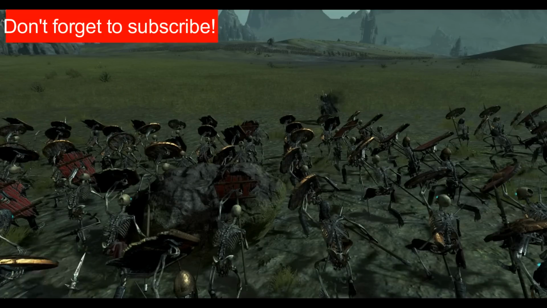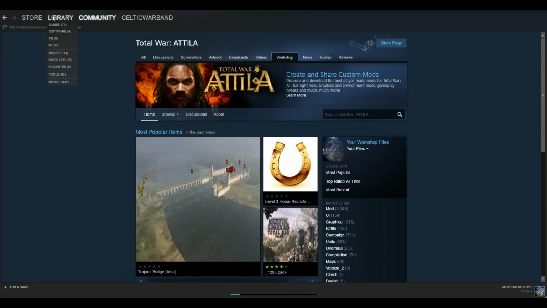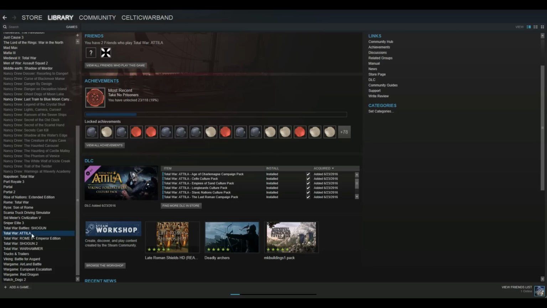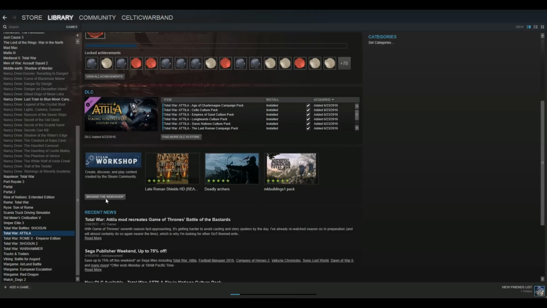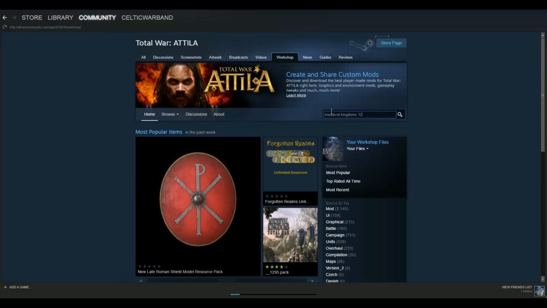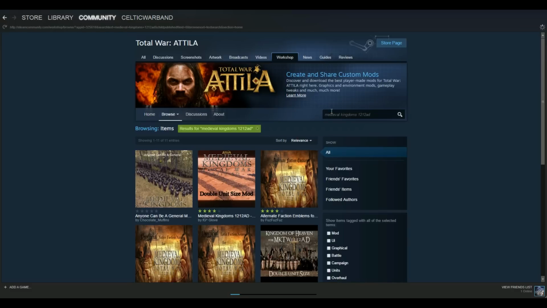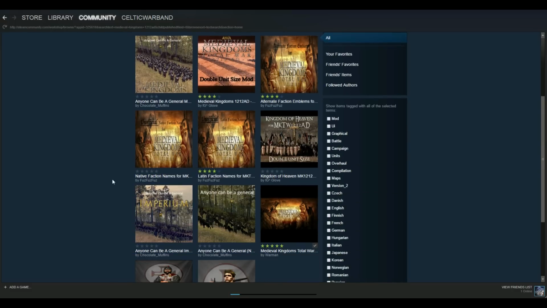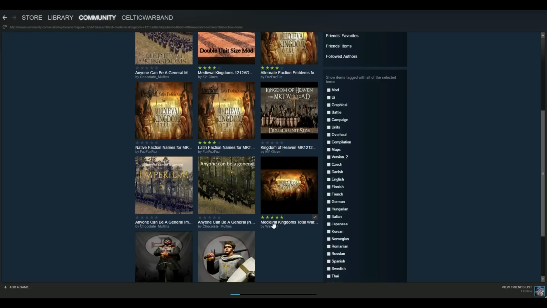If you have your Steam, go into Steam here. And then in your library, you're going to have the game Total War Attila here. And then it'll look like this. So scroll down, and then you'll see the Steam Workshop here. So you click Browse the Workshop, and type in Medieval Kingdoms 1212 AD. And it's going to bring up a bunch of them. The one that you're looking for is this one right here.